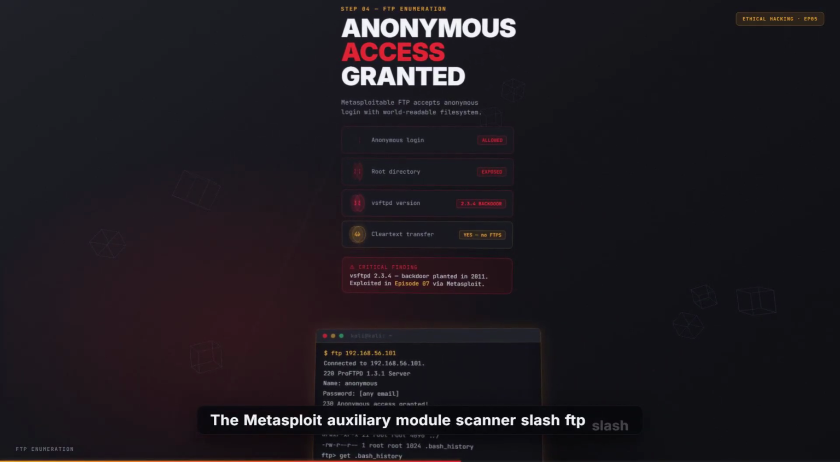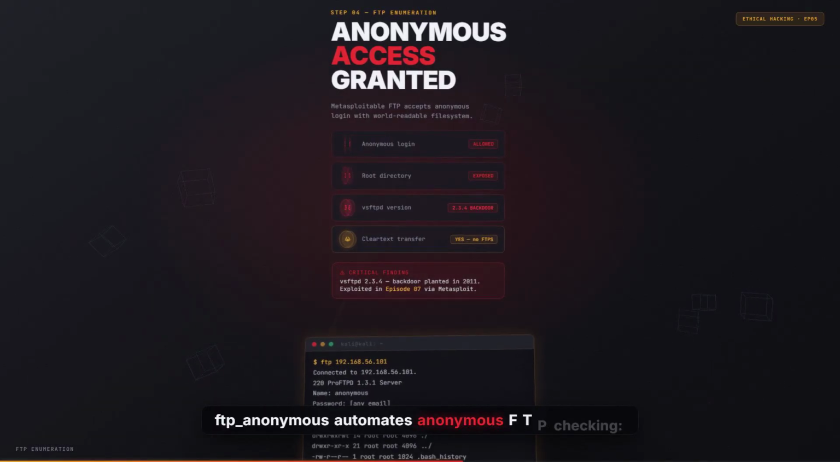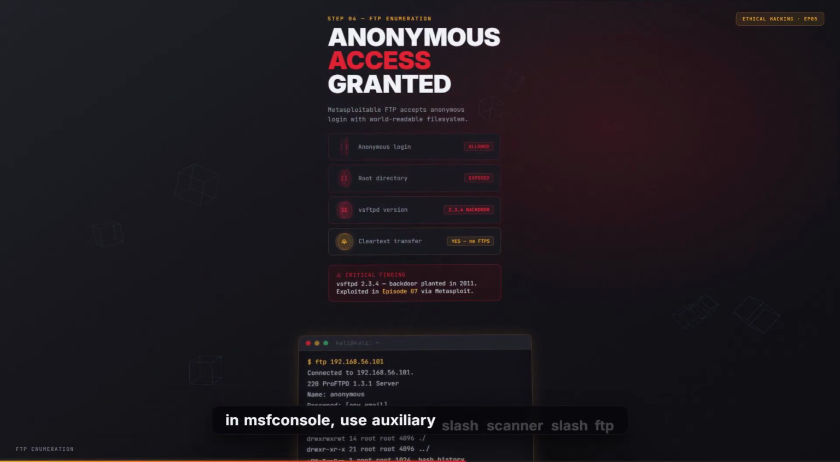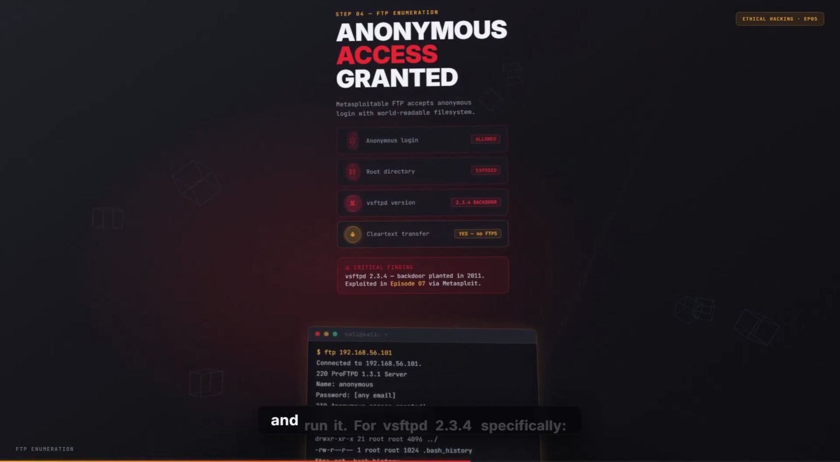The Metasploit auxiliary module scanner/ftp/ftp_anonymous automates anonymous FTP checking. In the console, use auxiliary/scanner/ftp/ftp_anonymous, set RHOSTS to your subnet, and run it.